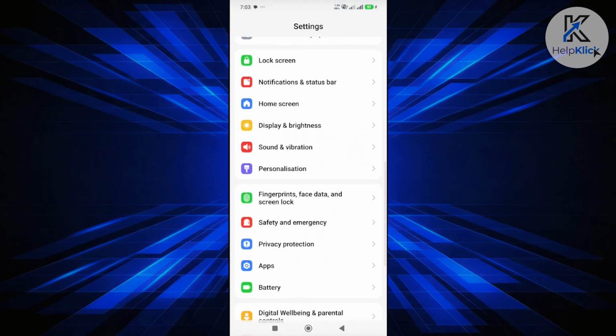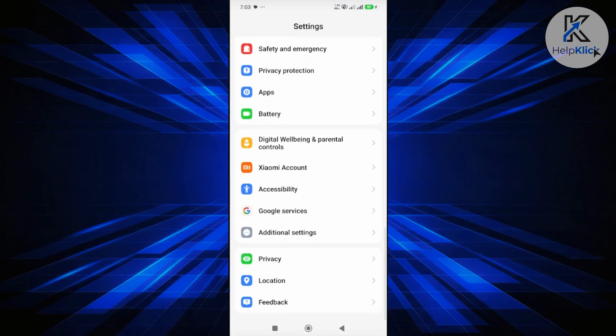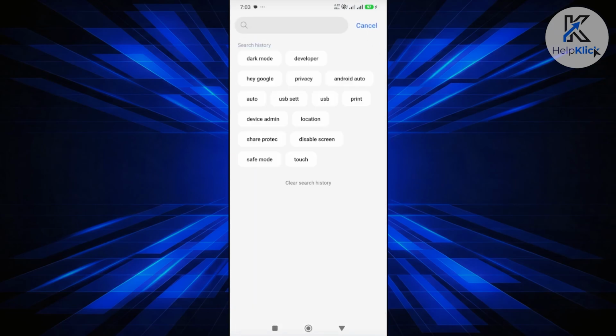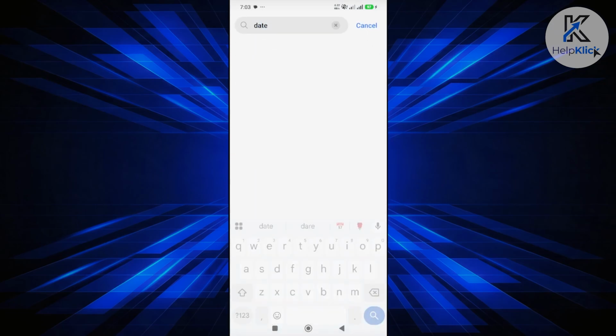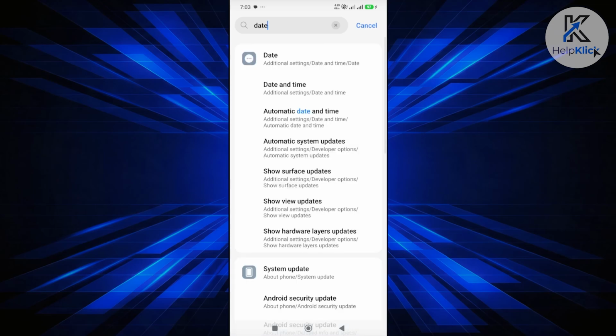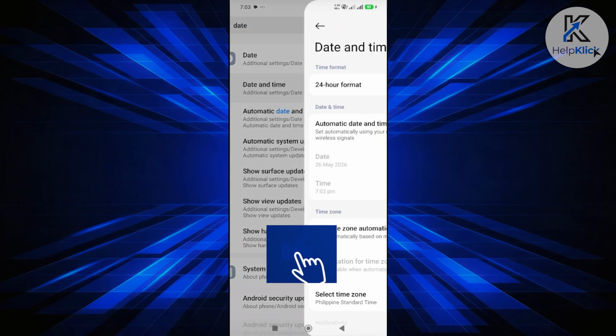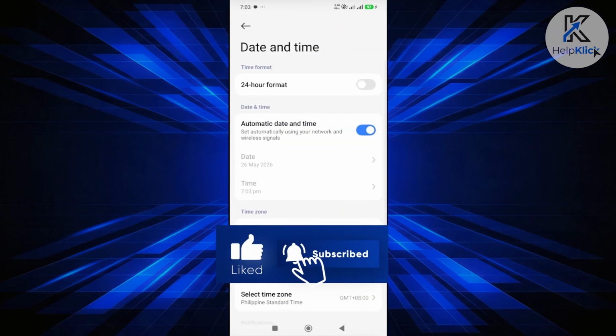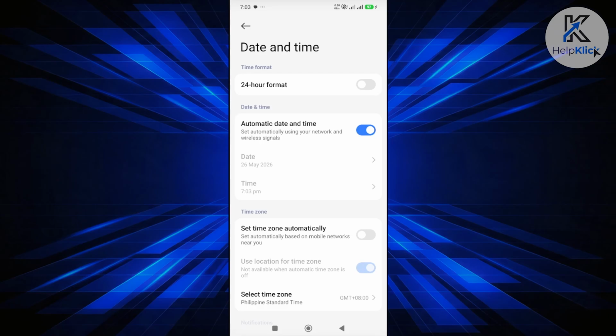If you don't see it immediately, you can just type it in at the very top here. Just type in date and search for it. Once you see the date and time option, change or update it. I would highly recommend you choose the automatic date and time option so that it will automatically correct itself once you've connected to the internet. From then on, you may want to turn on set time zone automatically as well.